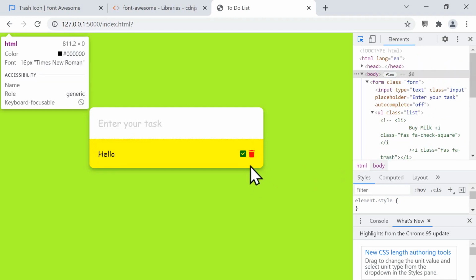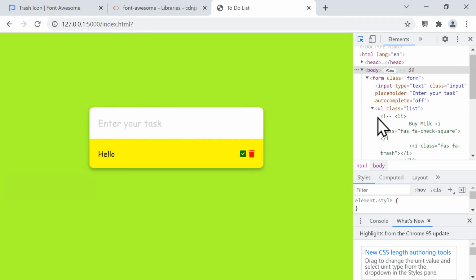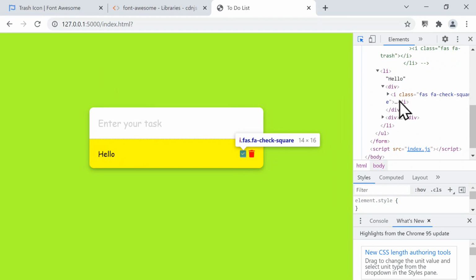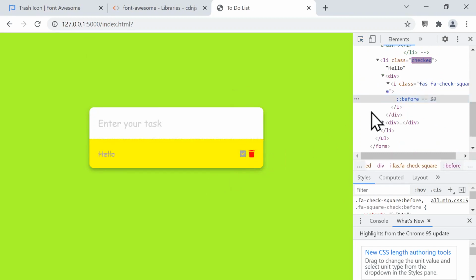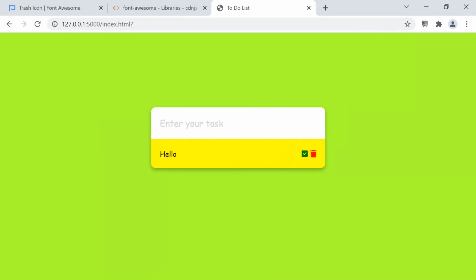The first div is this one. So we open it, and this div has the I class. When we press on it, we add the class checked to the li. And if we press again, we remove the class. All right, we go back to Visual Studio Code.